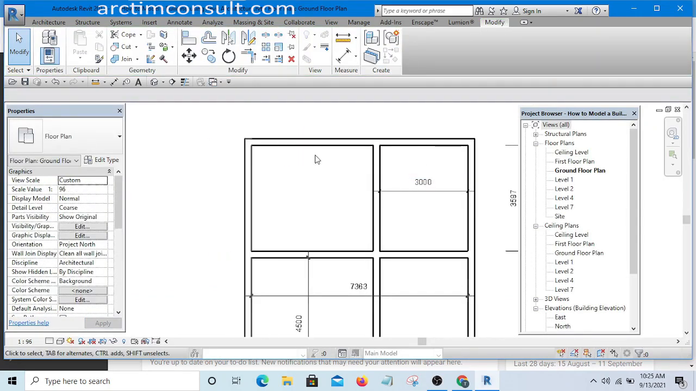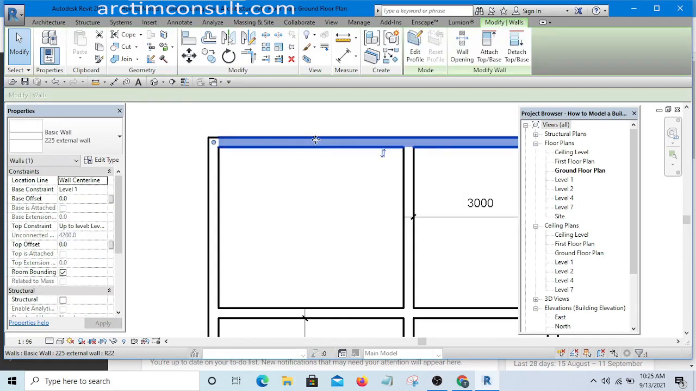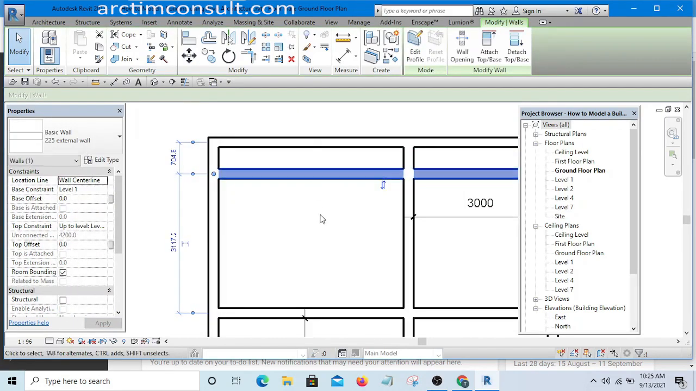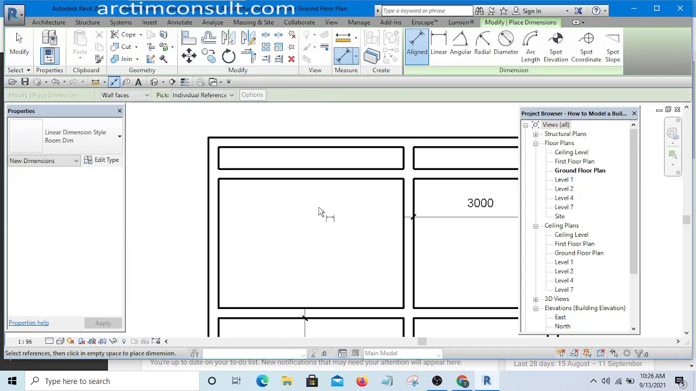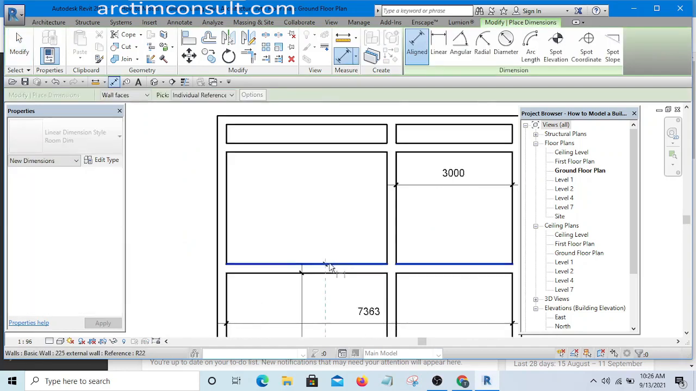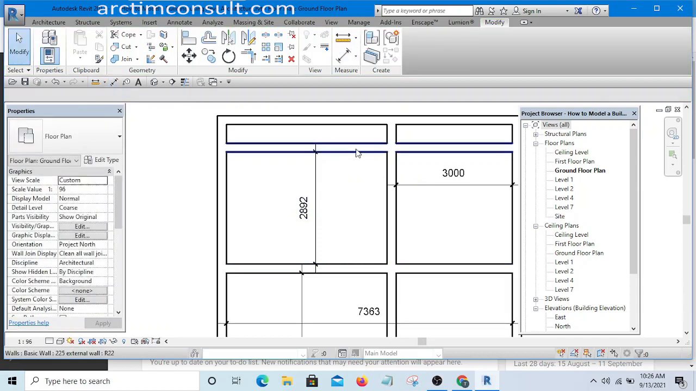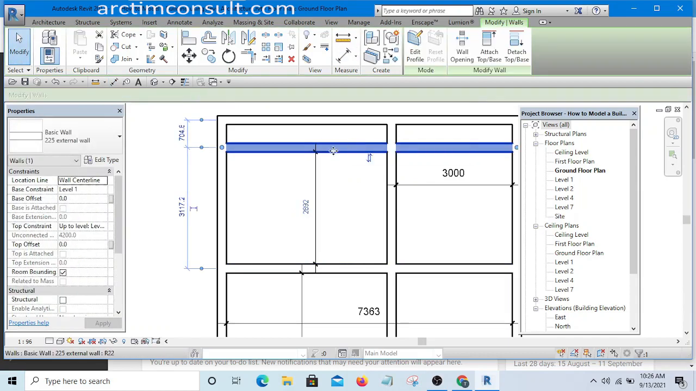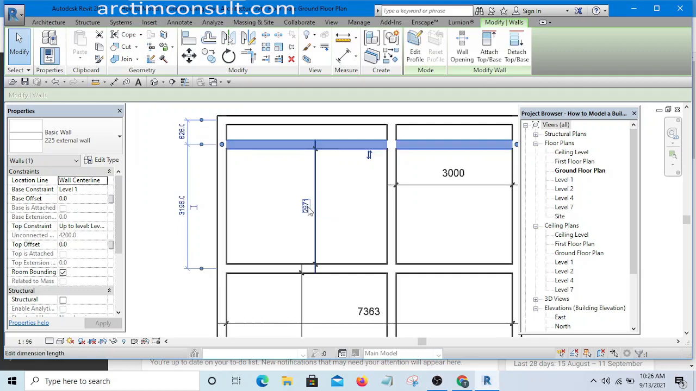Let me remove this one for now. So I'm going to copy this and fix dimension, and select this wall that I want to move. Then edit the dimension 2.971. I'll press enter.